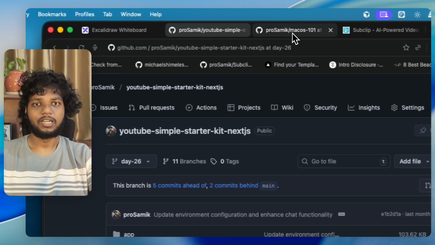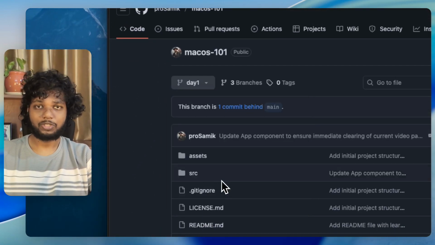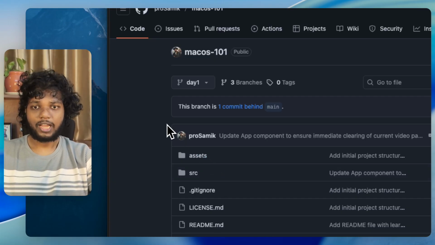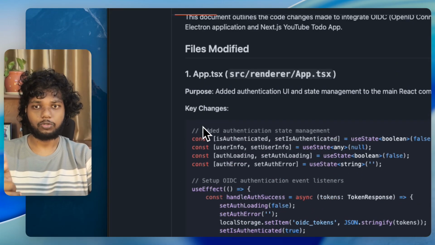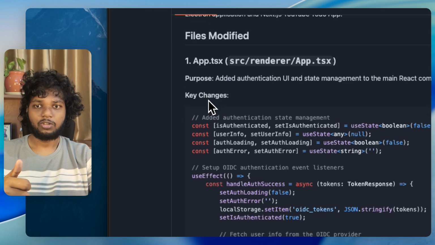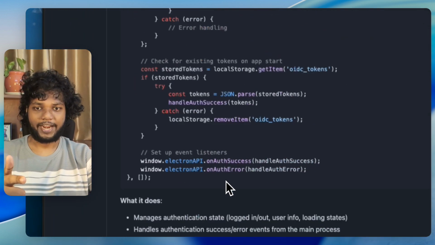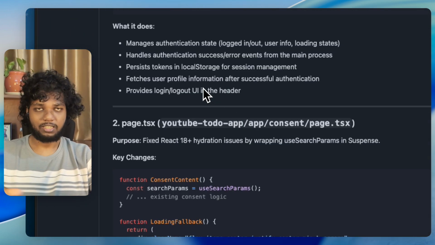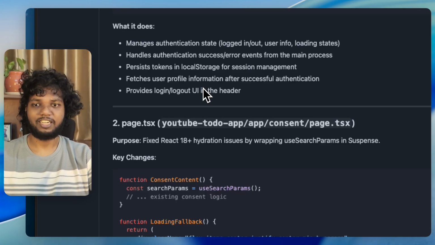Now, I have already pushed the changes which you can see in Day 2, and in that I have written what changes you have to make. So this is the readme which I have modified. In the App.tsx you have to add this type of code, and what it does, I've written all this, well, not me, AI has written all this.